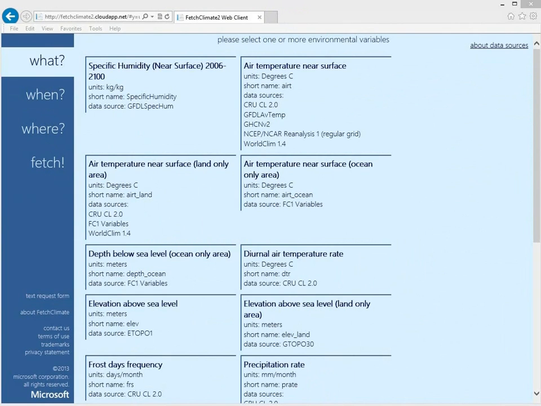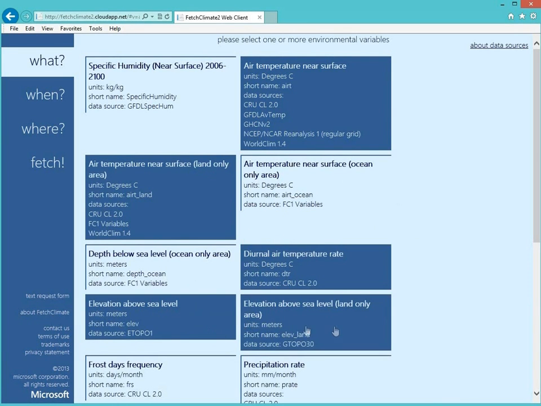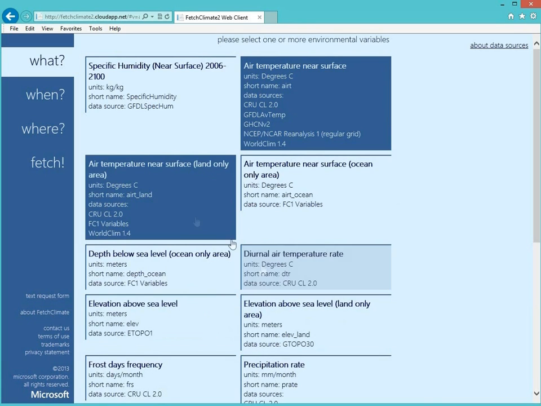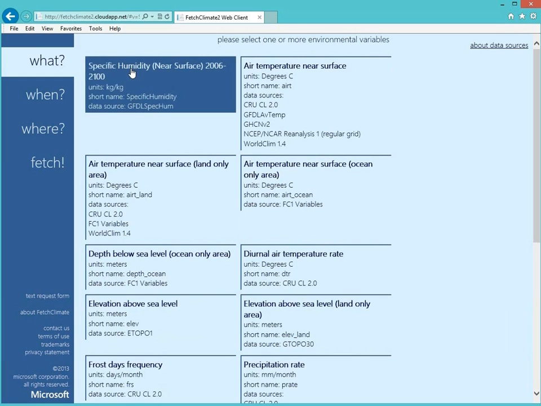When we go to FetchClimate's homepage, we're greeted with a set of variables. Each variable has its own individual box with a name, units, a short name, and the data sources from which the data can be retrieved. To select a variable to fetch, you simply click the box, and to deselect it, you re-click the box. For this example, let's get specific humidity.